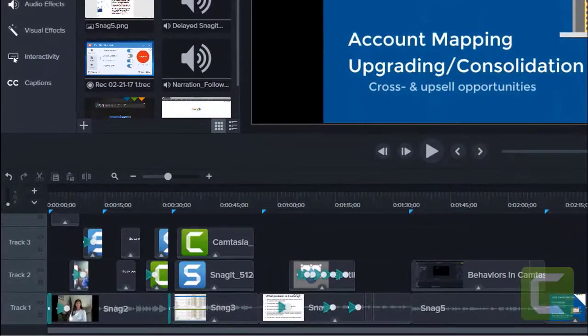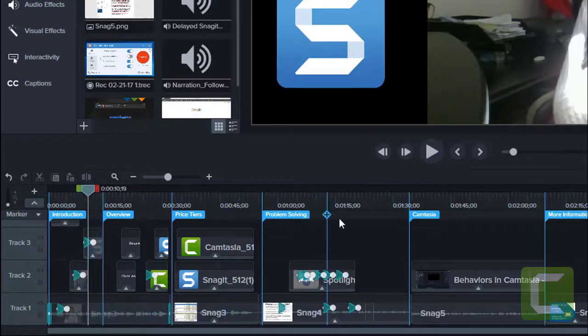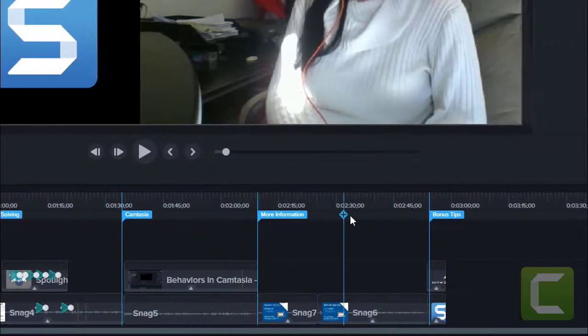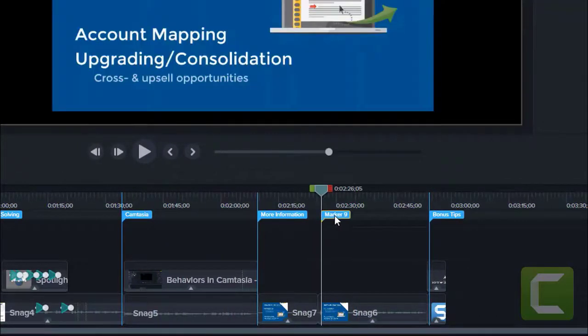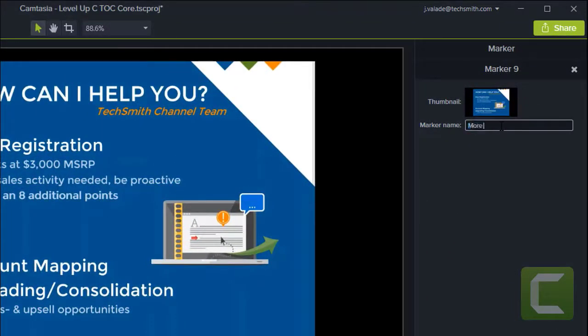Simply come down to the left and turn on the Markers tab right along the timeline. Then, to add a marker, simply click on the blue plus button along the timeline where you'd like to add your marker. The markers come in with a generic name, but they can easily be customized up here in the Properties drawer.